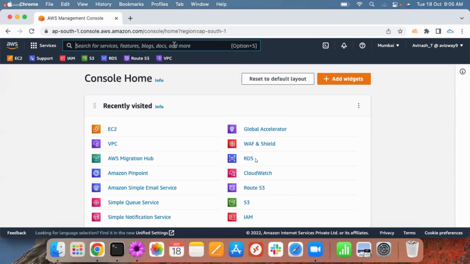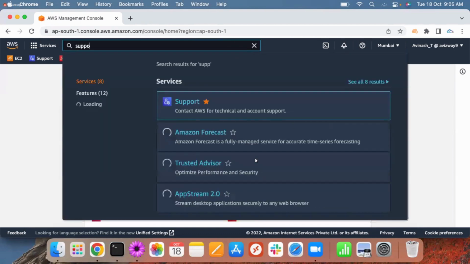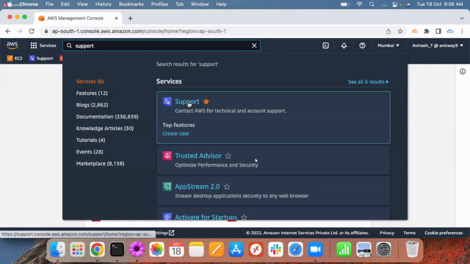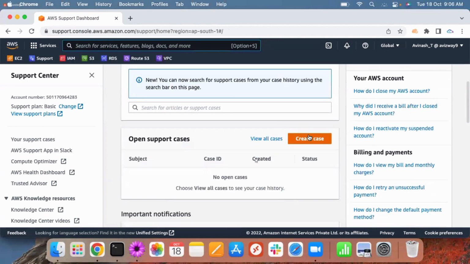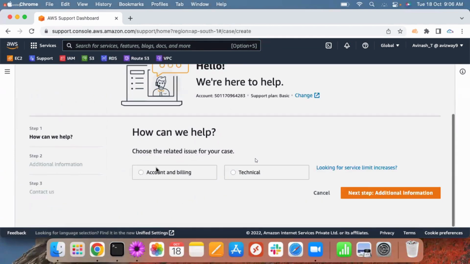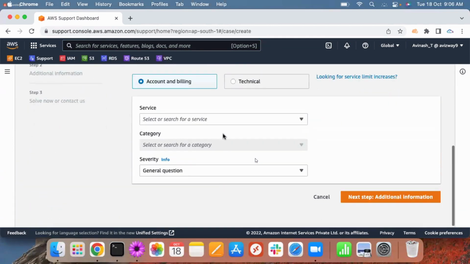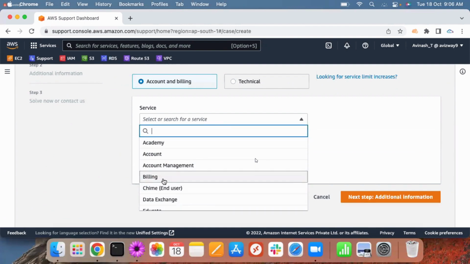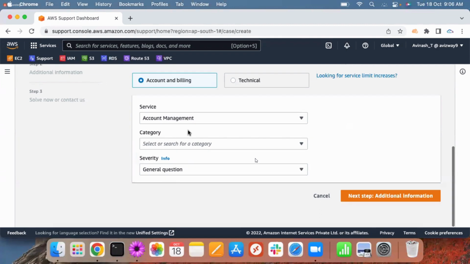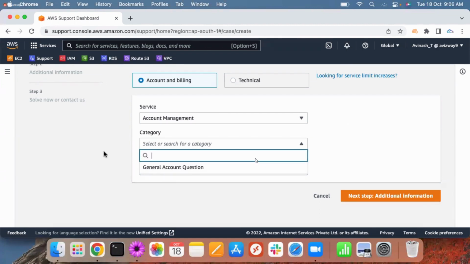Okay, I got your issue. Don't write an email, raise a ticket. Log into your AWS account, navigate to support. There you can find accounting and billing related. Click on create case. Here you have an option, accounting and billing. You click here, select billing or account management.